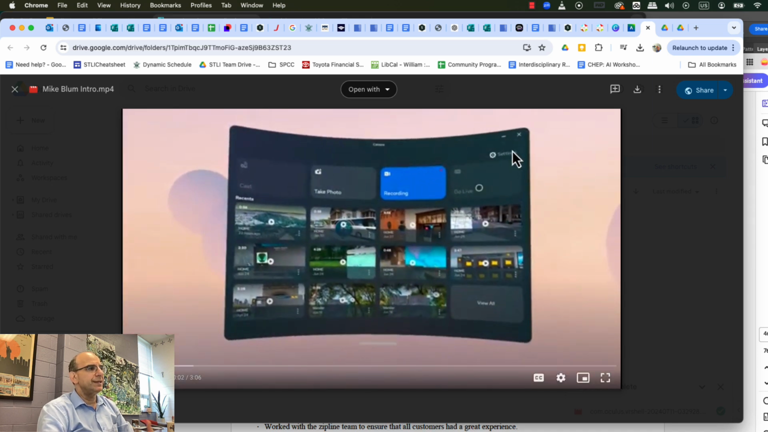So that's a quick and easy way for you to have students introduce themselves into the class without getting involved with something like Padlet or some of the other apps that you might have to pay for.